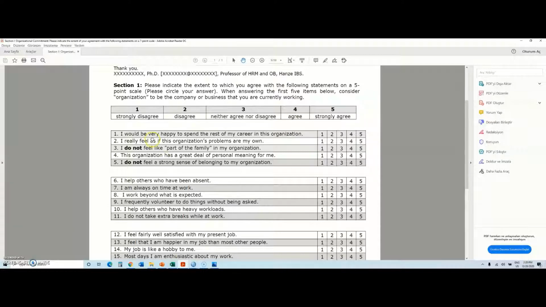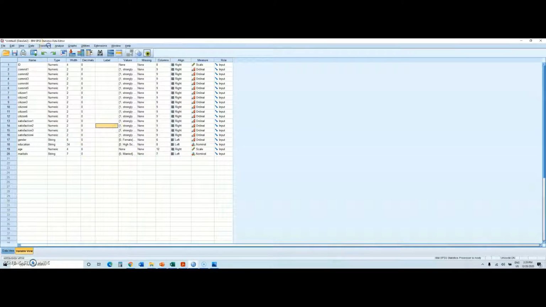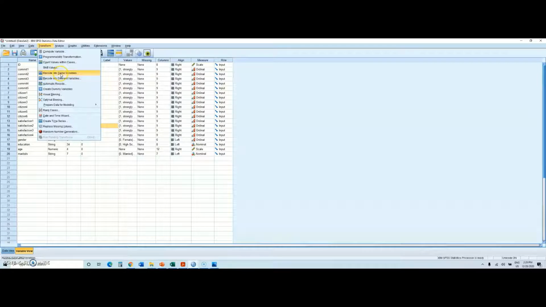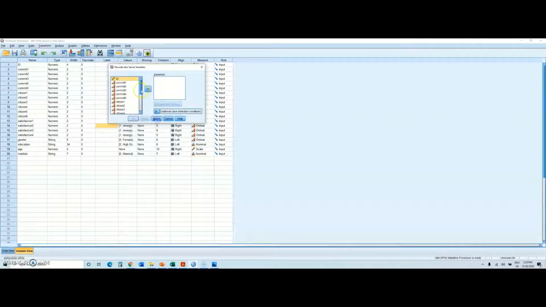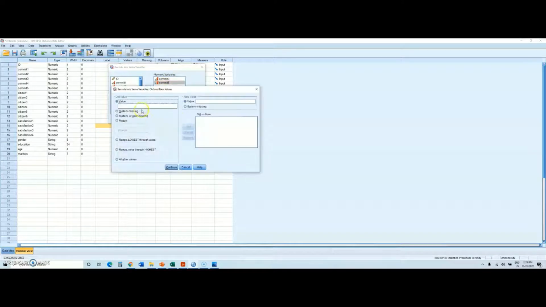So in my case, as you see, my third and fifth items are reverse coded items. For that reason, I should recode these variables in SPSS. To do that, guys, I shall go to SPSS, transform, recode into same variables, and then just reset it, and I should move my reverse items, which were commitment 3 and commitment 5. You should move your reverse items in this window. Then hit old and new values. So my old value 1 should be 5 because I'm going to recode it in reverse.